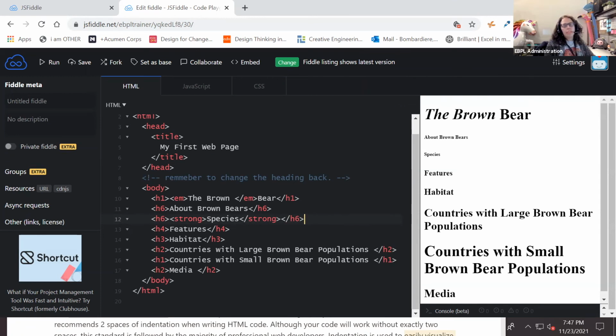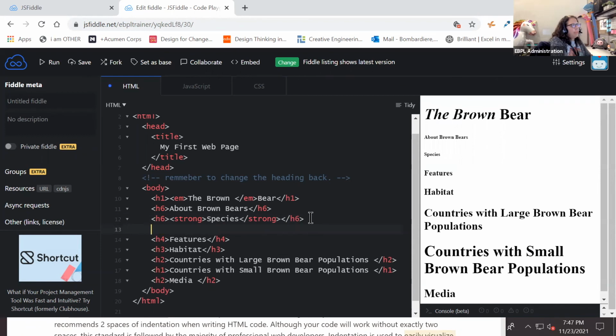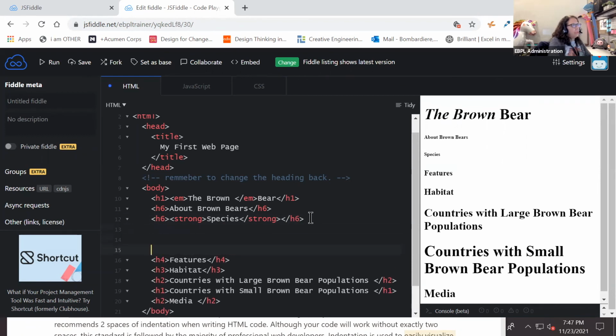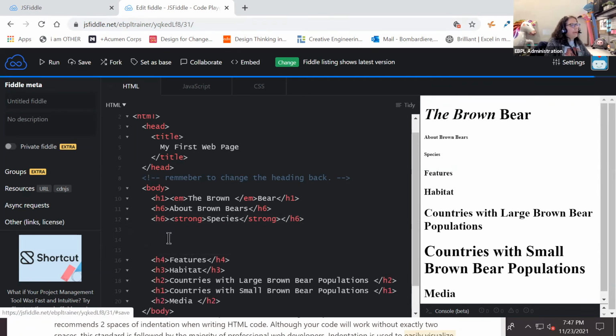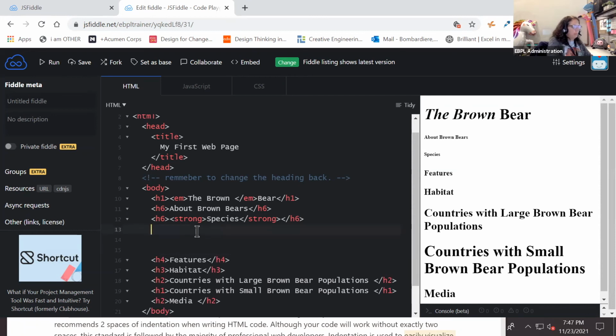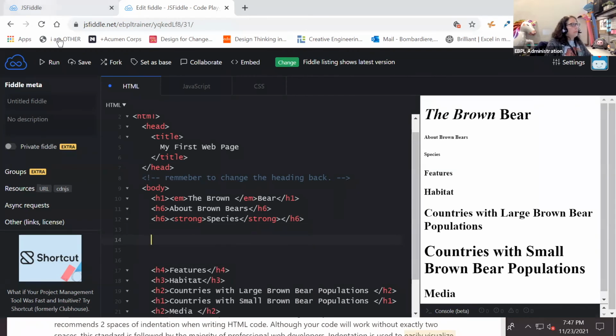Okay, line breaks. Anybody knows line breaks? How to add line breaks? If I do this, if I add an extra line, nothing happens. So anybody knows how to add line breaks? Any ideas? So it's not by adding lines. It's actually easier than that.